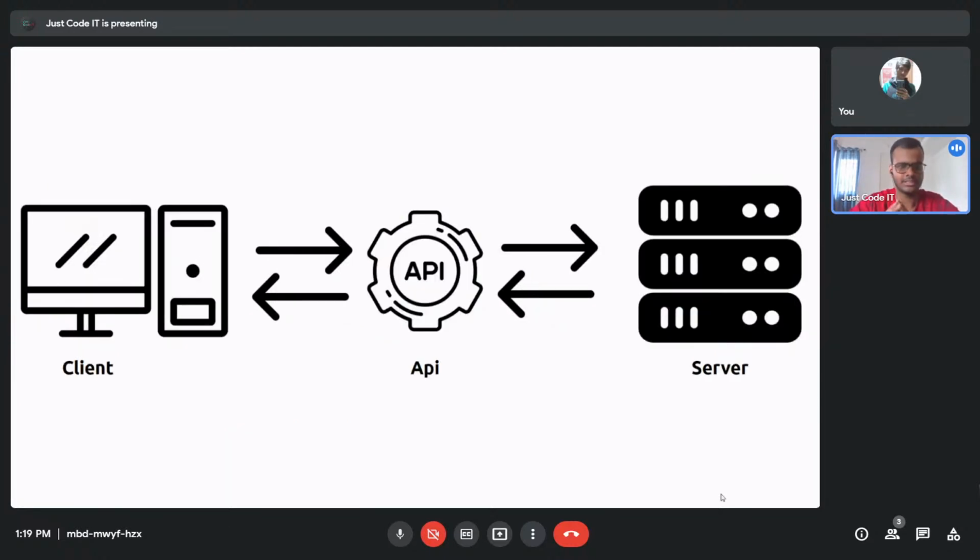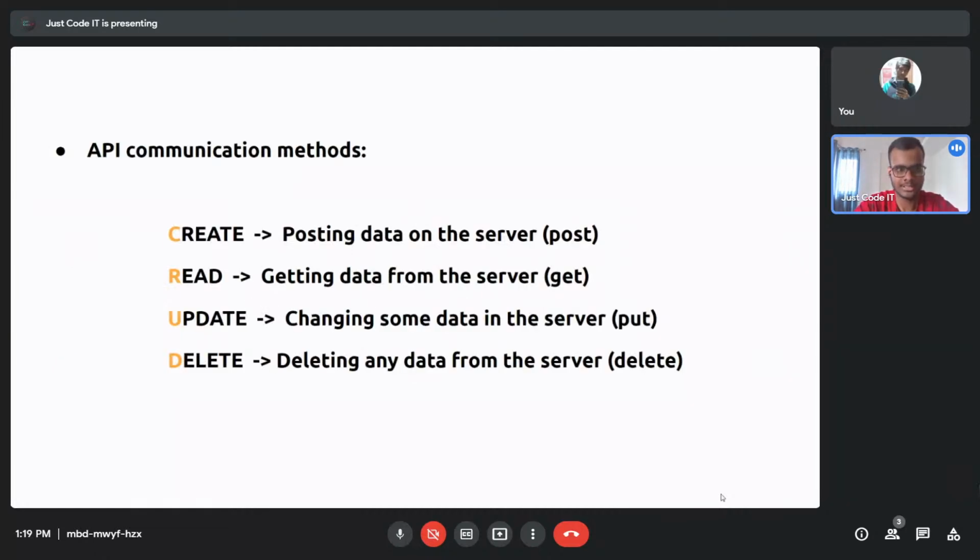In technical terms, whenever you hit any link on your browser or click any button on your platform, your client PC, that is your device, sends a request to the respective server, and in response the server sends a response to your client PC, and all this request and response is handled by the API. Basically, there are four ways through which a client PC communicates with the server, and the API handles them.